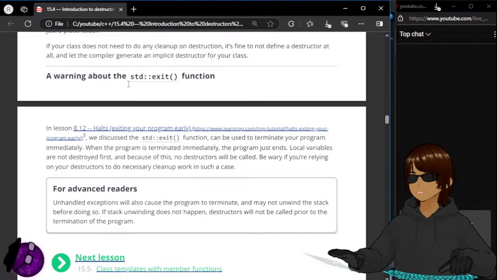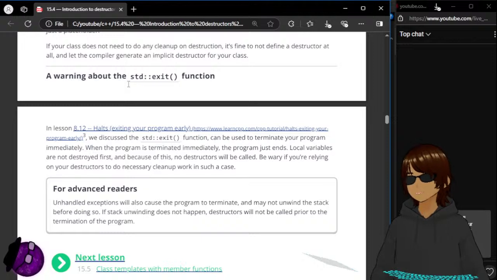A warning about the std::exit function. In lesson 8.12, Halts, we discussed that the std::exit function can be used to terminate your program immediately. When the program is terminated immediately, the program just ends. Local variables are not destroyed first, and because of this, no destructors will be called. Be wary if you're relying on your destructors to do necessary cleanup work in such a case.